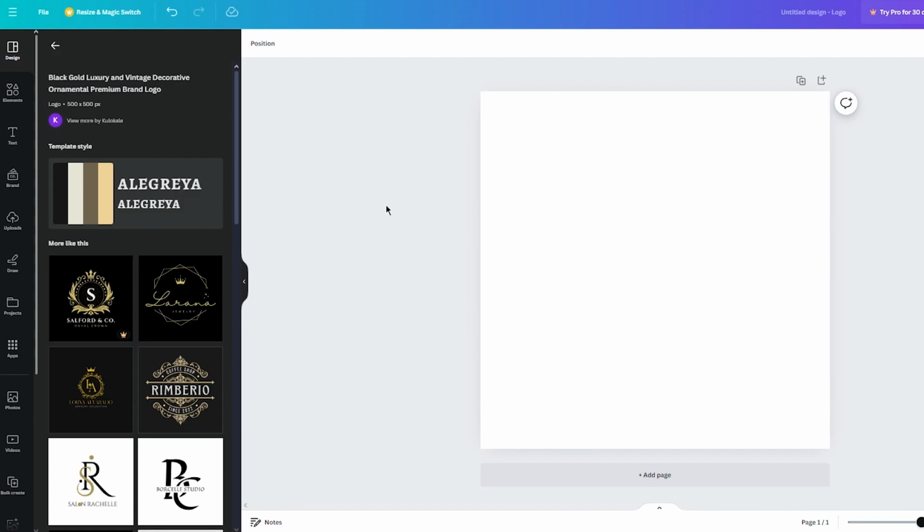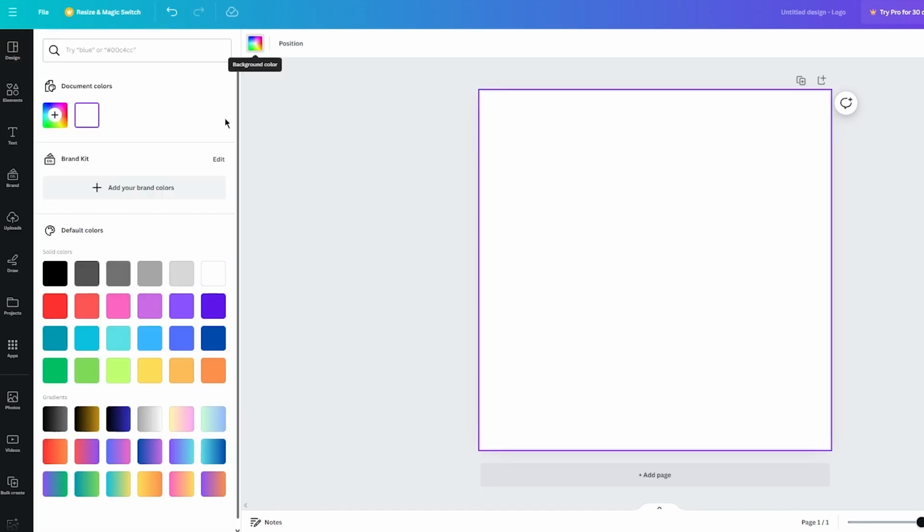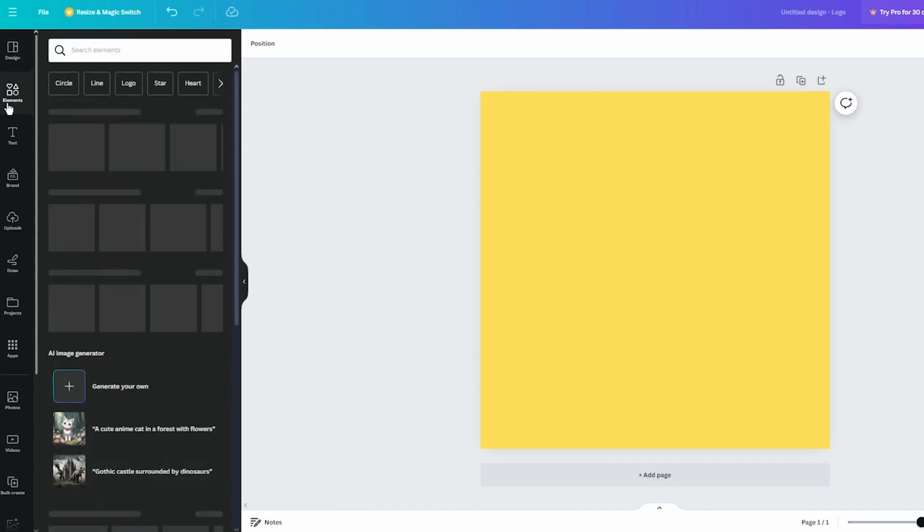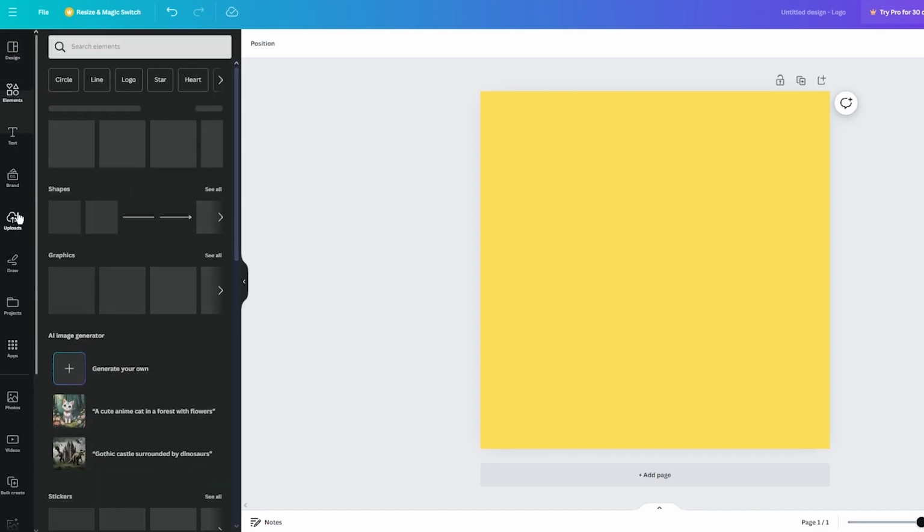Now, let's say, for example, I have a car business, and I want to create a logo for that business. So first of all, we're going to choose a background. So I'm going to go with a yellow background, right? Now, once you've chosen a good background color for yourself, from here we're going to start adding the necessary elements that we need.